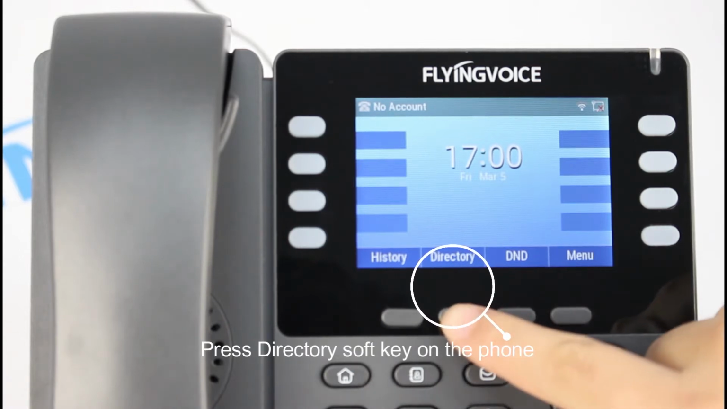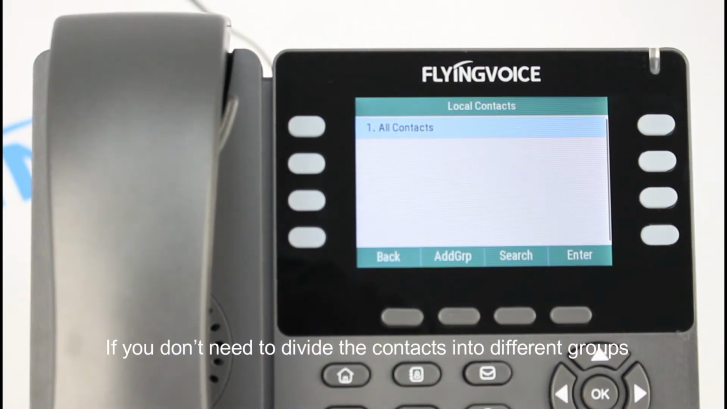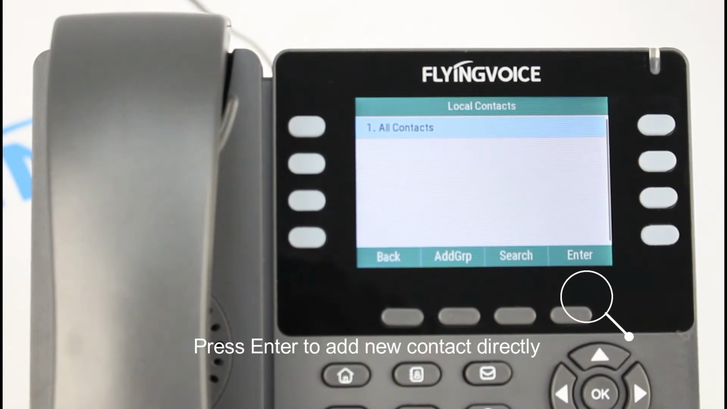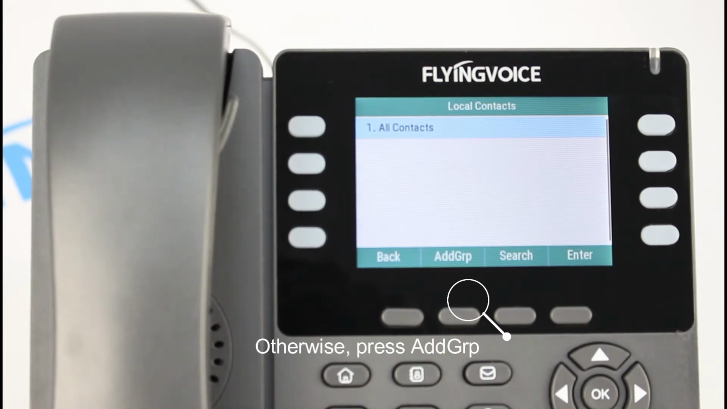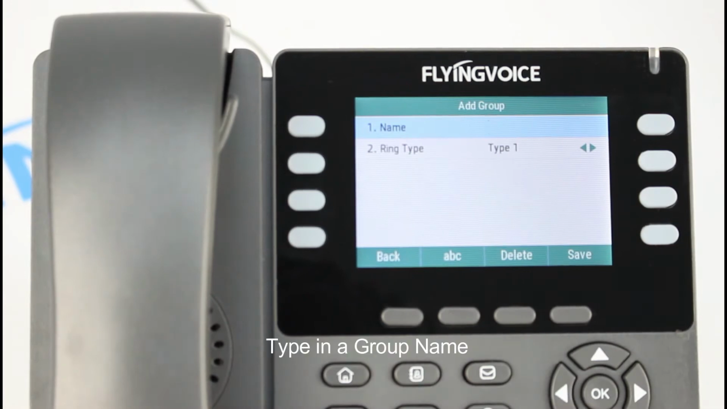Press the directory soft key on the phone. You can see the default group, All Contacts. If you don't need to divide the contacts into different groups, press Enter to add a new contact directly. Otherwise, press Add Group. Type in a group name.